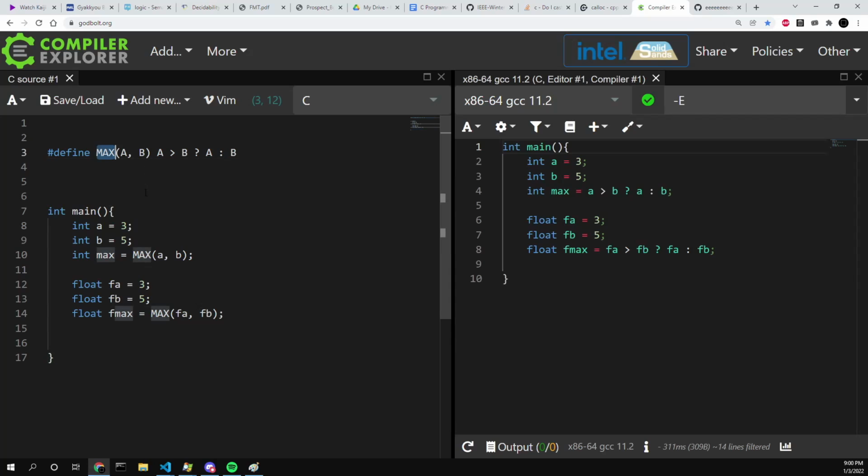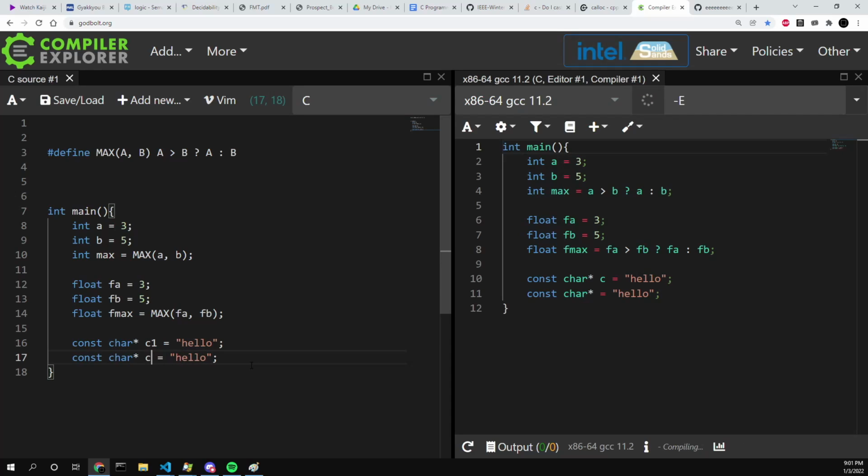So if I do something along the lines of const char pointer d equals hello, and then I do const char pointer. Since we haven't done strings yet, but I think everyone here knows C strings or const char pointers. I'm going to do C1 and C2, and then I have this be bellow. And then I do const char pointer max C equals the max of C1 and C2.